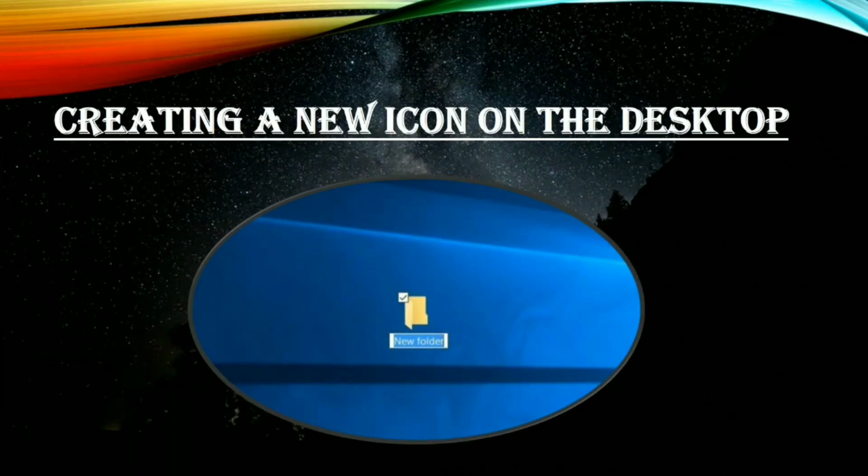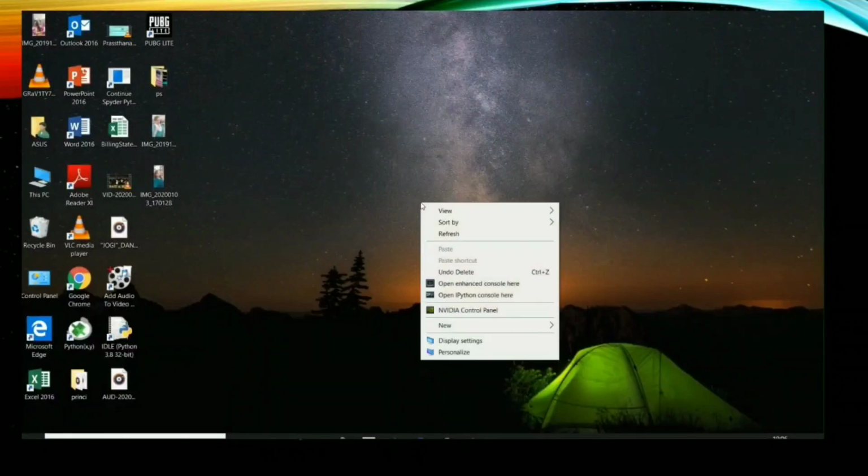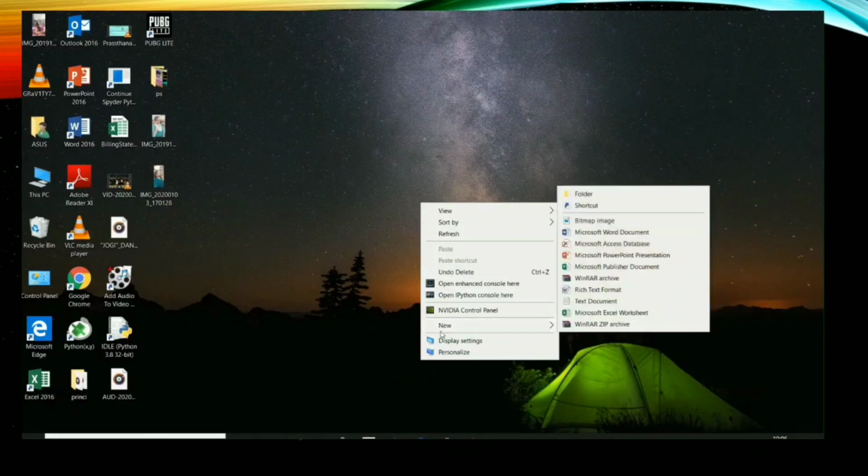Our next topic is creating a new icon on the desktop. It is also a very interesting topic, how to create an icon on the desktop. So let's see with the help of video. For creating an icon on the desktop, we have to do simply 4 steps. First, we have to right click on the desktop, then select New. See, New is here. Then we select New and then Folder.